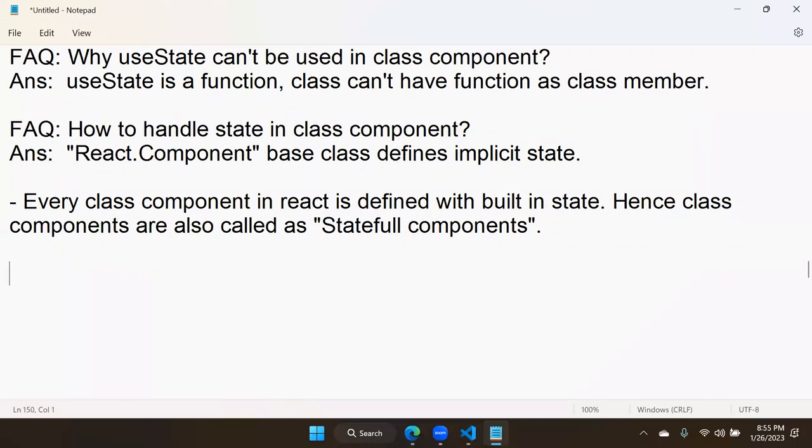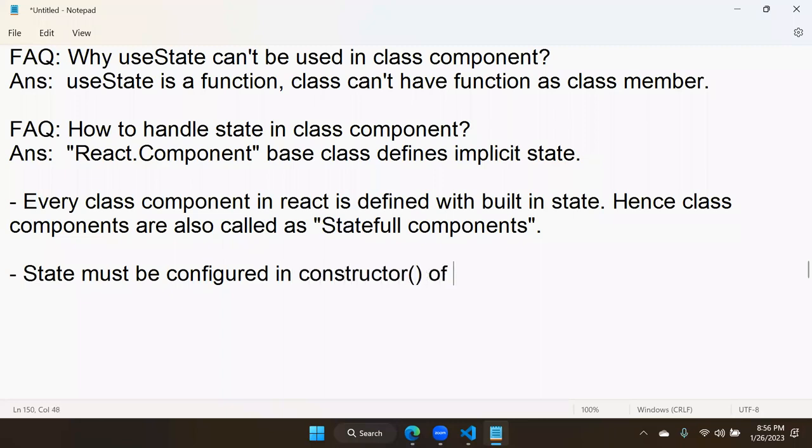That means state must be configured in a constructor of the component class. And very important, state is object type. So you cannot have a string directly inside. In that object, you can have string, number, boolean, object, array, anything. State cannot directly deal with strings. State cannot directly deal with any number. It has to use everything like an object.